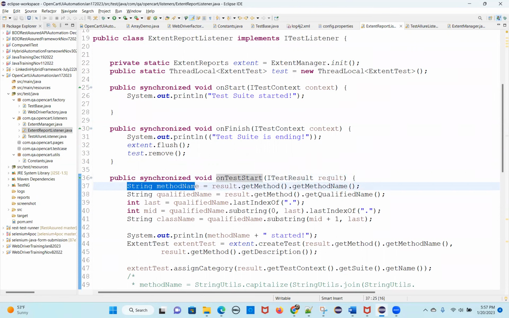String method name, I'm getting the test method name, result dot get method name. I'm getting the method name, test method name. Then I'm getting the qualified name. So the last index of wherever dot is there, class dot you will get, right? So that qualified name, I'm removing that and getting the last portion. The method name will be there.